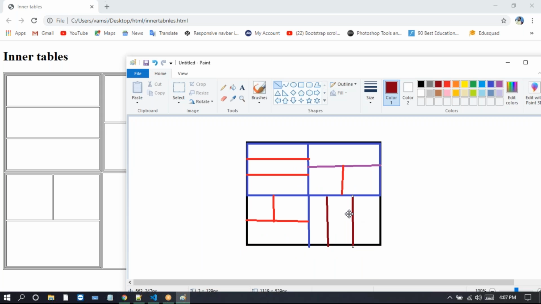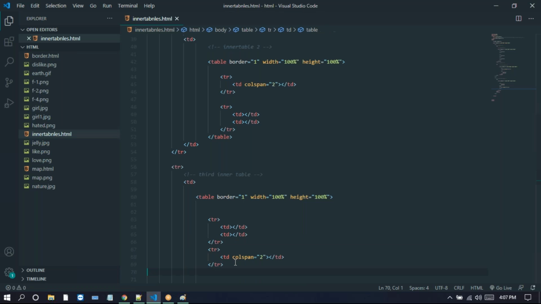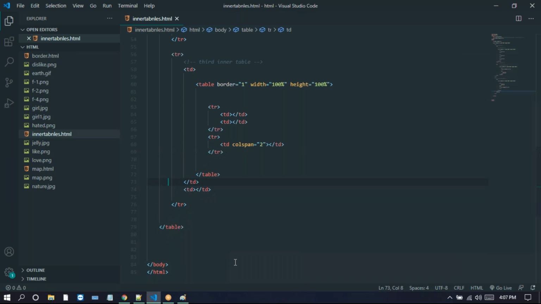Next, go to this paint here. Look at this one. They're having only one TR with three TDs here. We just create a table for this. So why do we take the fourth inner table instead of a TD? Here we just put in the comments. So this is the fourth inner table. For this fourth inner table, we take the table here. We just copy this table here and paste it.